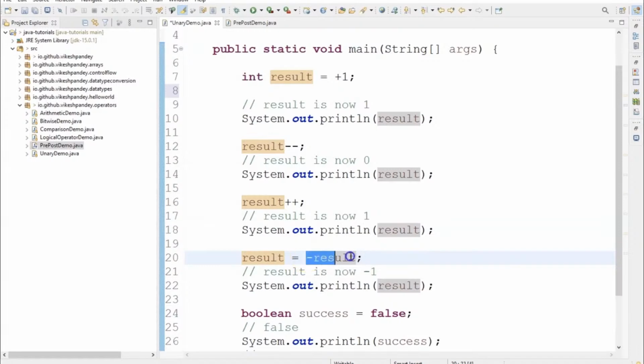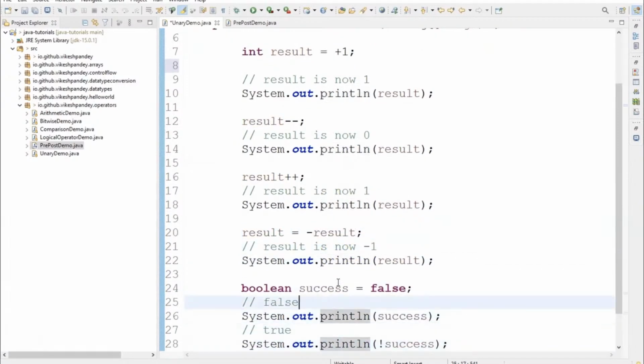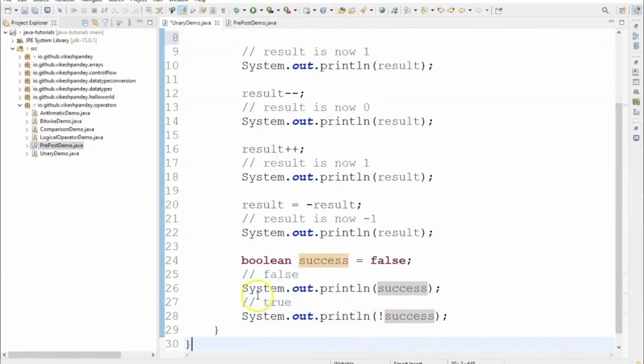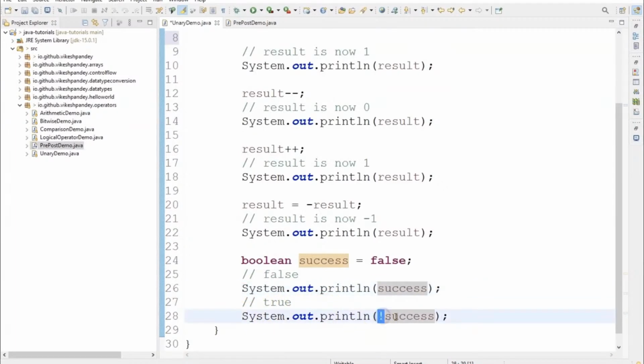So if I just say minus result, the current value of result was 1. So it became -1. And then to showcase the negation operation, I created a Boolean variable, named it as success, assigned the value of this variable as false, and printed the value of success variable as is first, and then printed the value of success with a negation in front of it, with an exclamation mark, which will basically flip the value or invert the value of a Boolean variable.